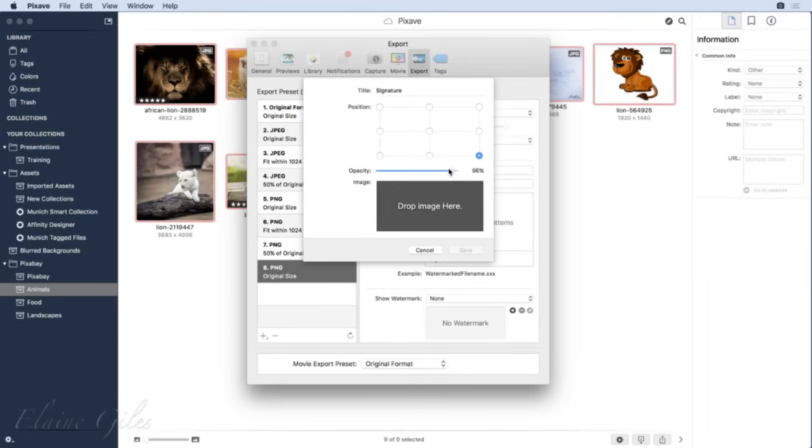And I probably don't want it at 100%. Let's try 50. But at the moment, I don't have the file. I need to drag and drop an image to that. So what I'm doing here is I am looking for my images, which are on my desktop.